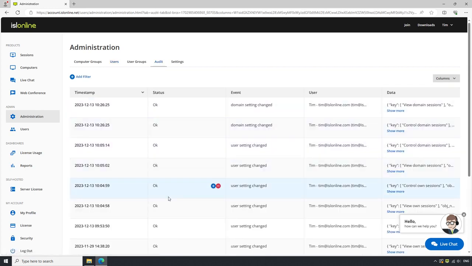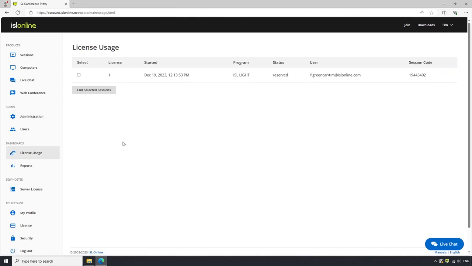Additionally, the Audit tab provides an overview of every single event happening within the ISLOnline.com account. We'll be covering the Administration menu and Users tab in a separate video. In the meantime, let's look into license usage. This is where we can see all the ongoing ISL Lite sessions. If needed, we can even end them if we need to free up more active connections.